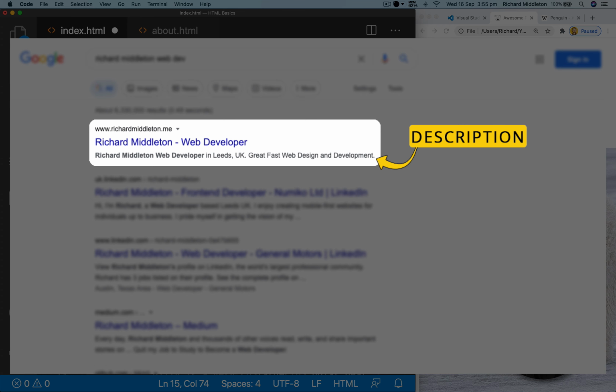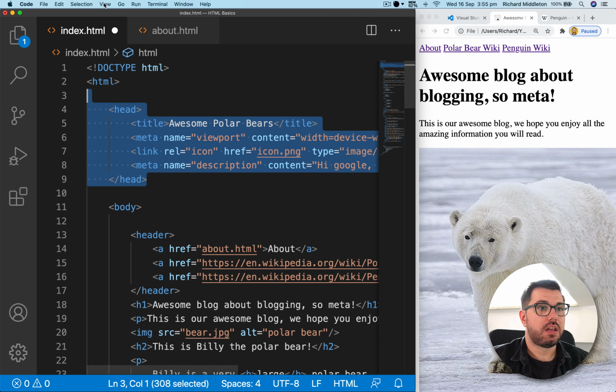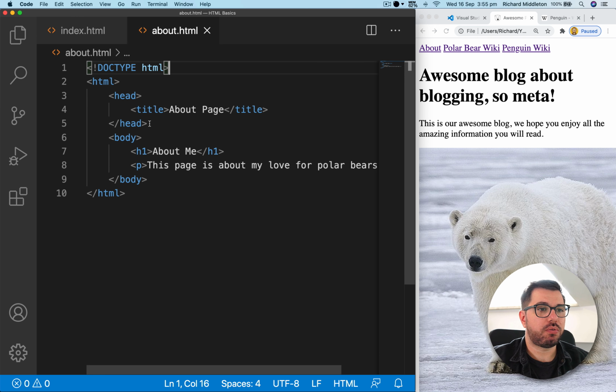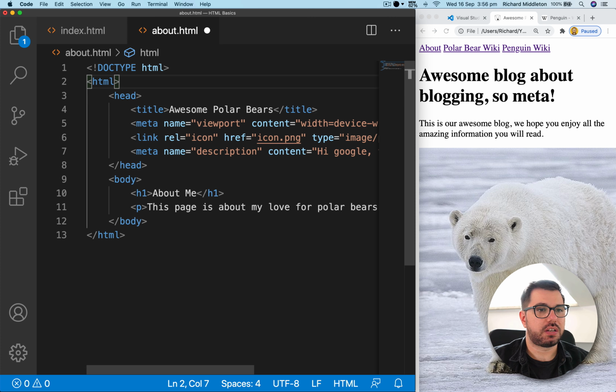Okay, so let's just copy all three of these things. Let's copy the whole head, in fact, and put it in our about. And we can keep the same type. We don't need to change it about. Cool, perfect.